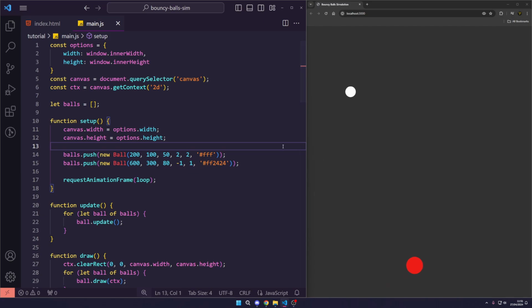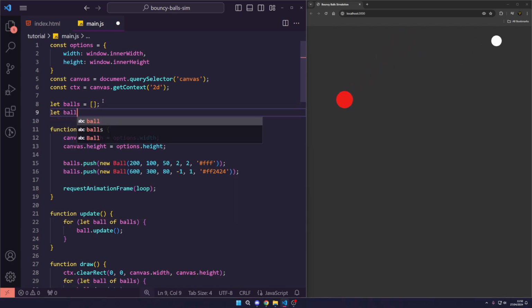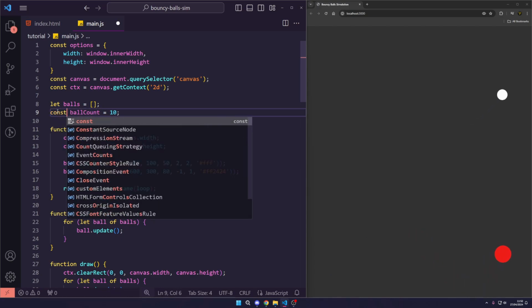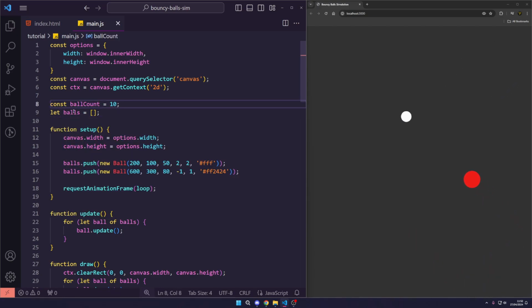Now this is good, but now we want to make them random, so they actually bounce around randomly, and also we want the ability to add many balls as well. So the first thing, we'll say ball count is equal to, and we can set any number here, so we're going to say ball count is equal to 10. This can also be a constant because this will not change.